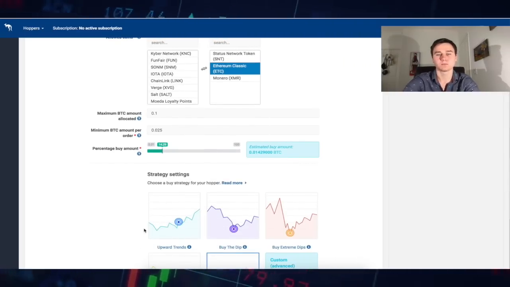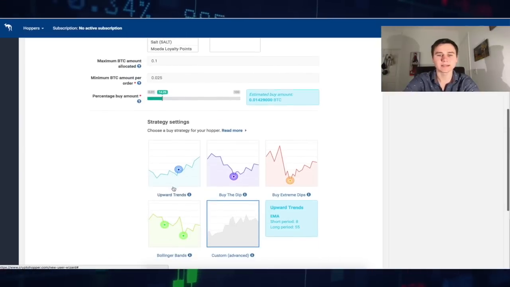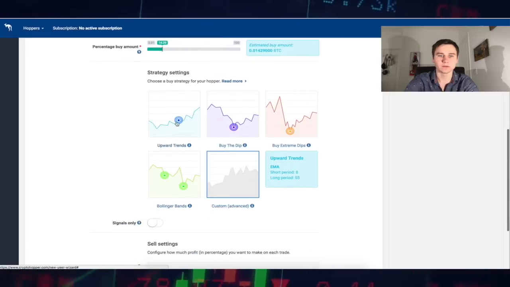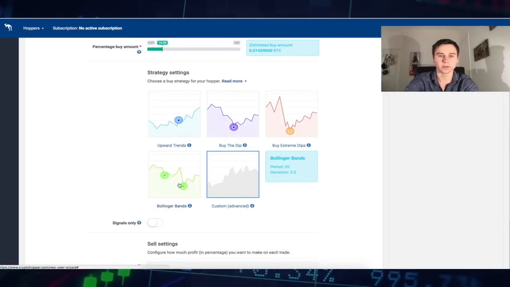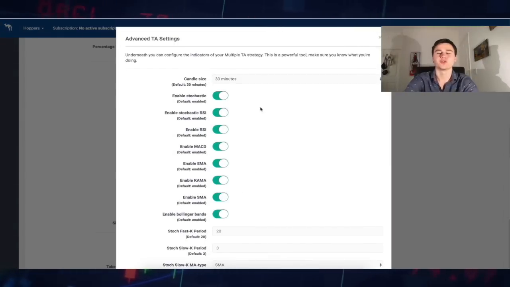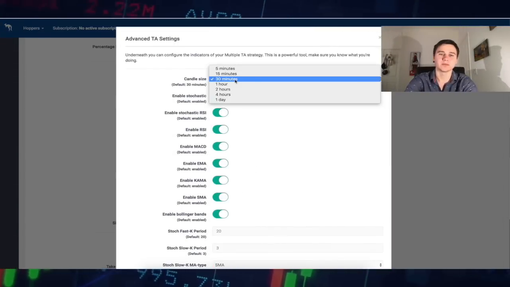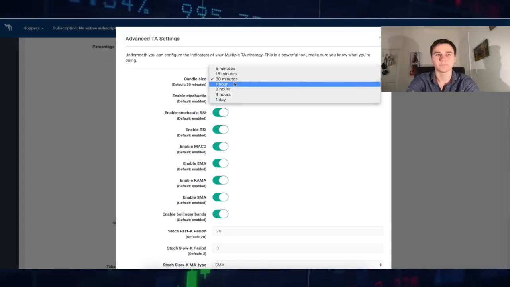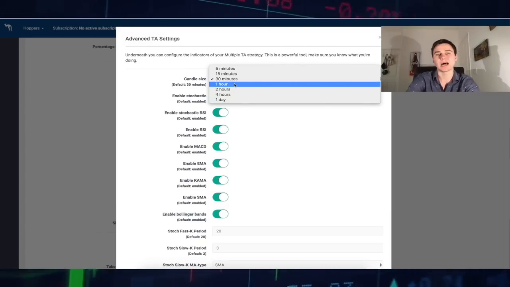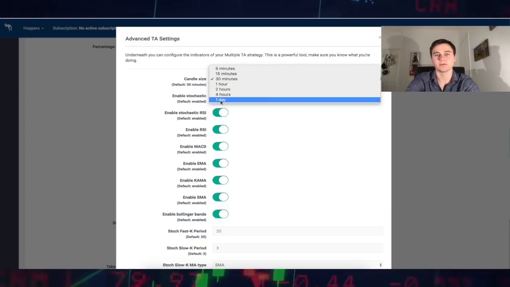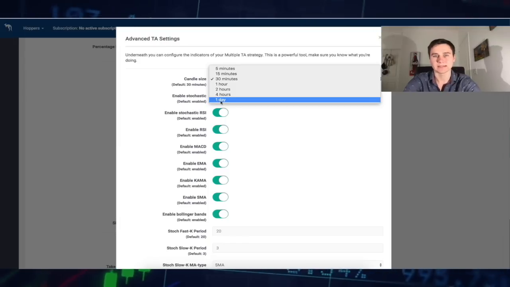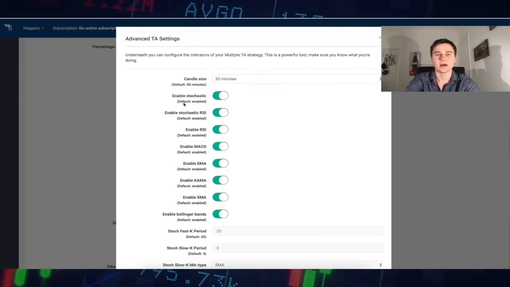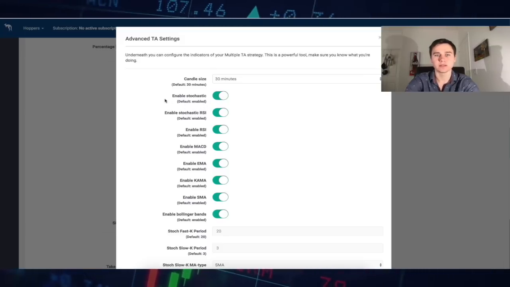Just play with it. So, strategy settings: how do you want to set it up, what are you looking for? Bollinger Bands. Custom is going to show the full list of options. If you dive into custom, this is the bread and butter, the nitty gritty, the engine underneath Cryptohopper. This is the complete list of options you can have when trading with Cryptohopper. If you go into custom advanced TA settings, this is where you have the ability to pick the candle size. You have enable stop. These are the different trading models that you can trade.